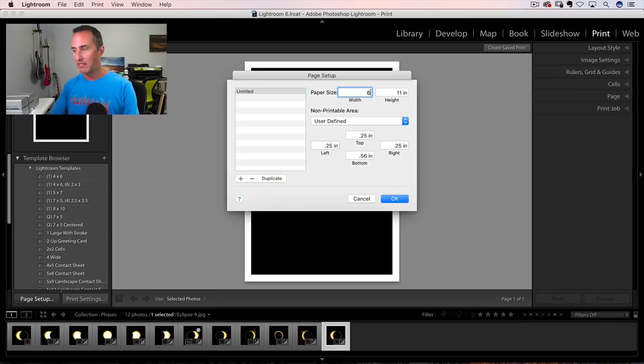I'm going to type in 60 because I got 12. I'm going to go with an easy number, 5. 5 times 12 is 60. All right. And then for the height, I'll go with 12 inches. Again, I'm not going to print this, so I don't care that this is a huge print.